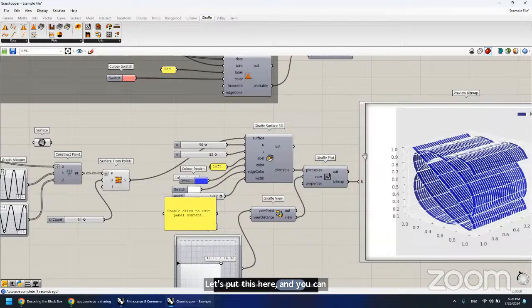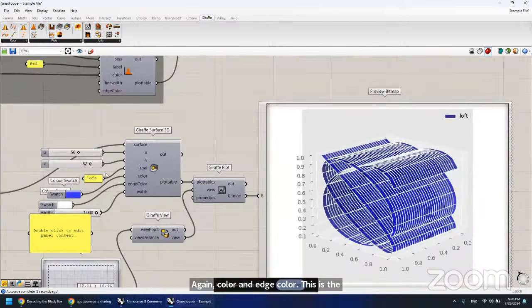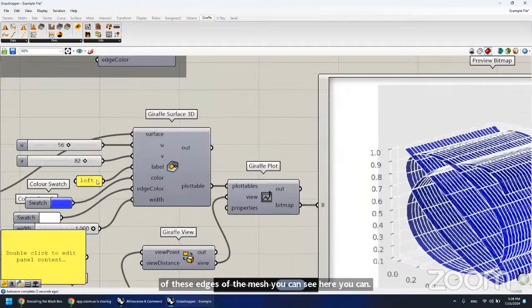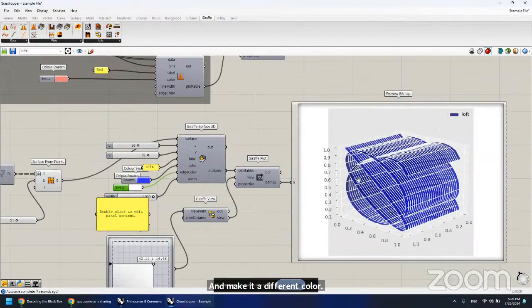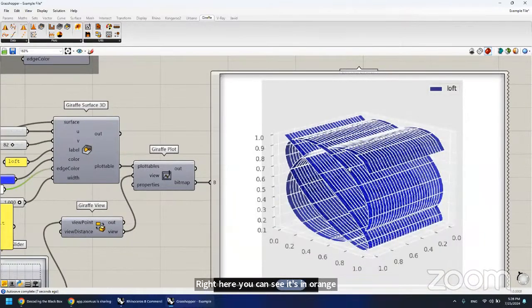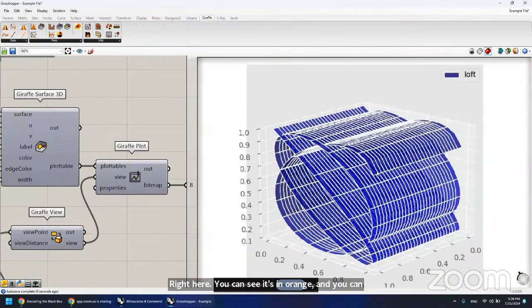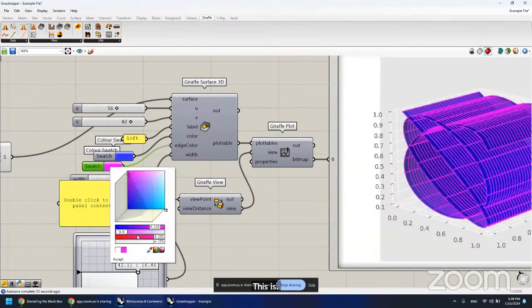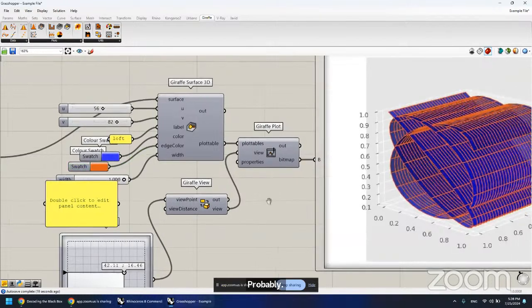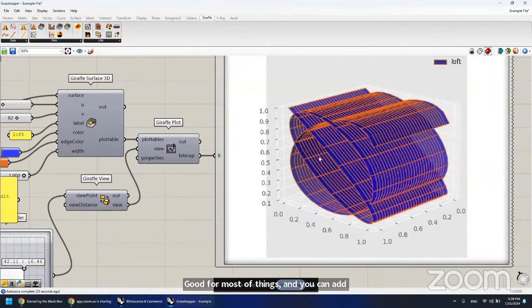Again, color and edge color. This is the color of these edges of the mesh. You can see here, you can make it a different color, probably right here. You can see it's in orange, and you can increase or decrease the width of it. And let's delete this one. So this is probably good for most of things, and you can add a different surface to it, but remember to flatten it.